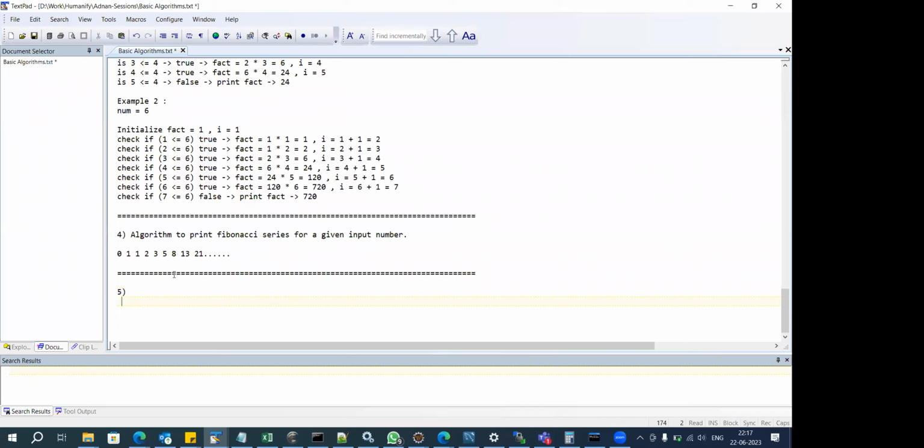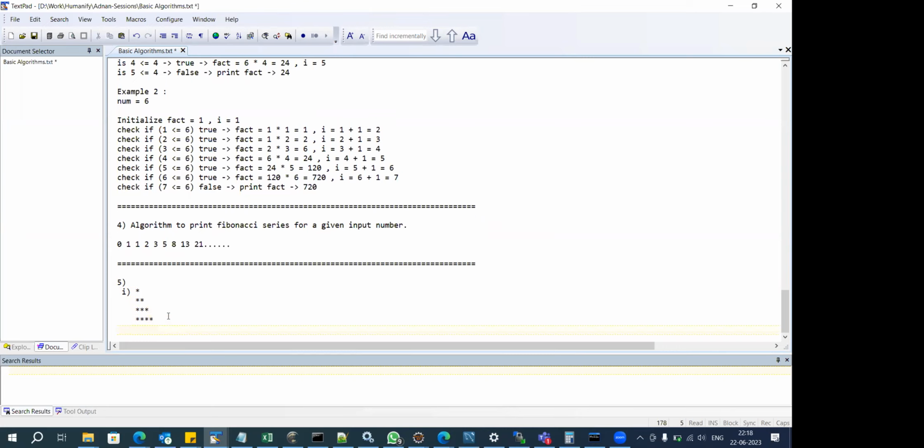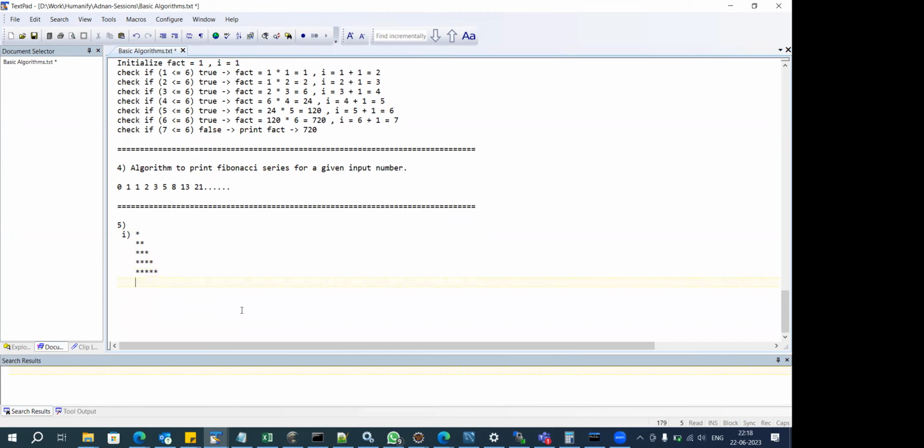Patterns. The first pattern will be stars. Three stars. Again, this depends upon what input you are given. If your input number is 4, it will only print 4 lines. If your input number is 5, then you will print 5 stars. So this is one pattern.